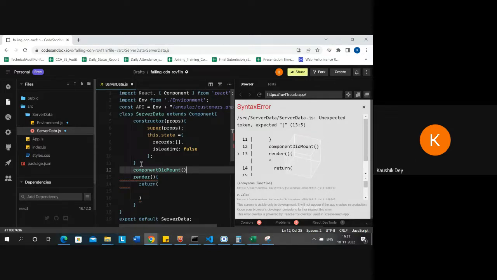In the componentDidMount method, this is a lifecycle method in the React class-based component. First the constructor will be invoked, and componentDidMount will work when we call the component. After calling the component, the component is first rendered, and then componentDidMount will work.